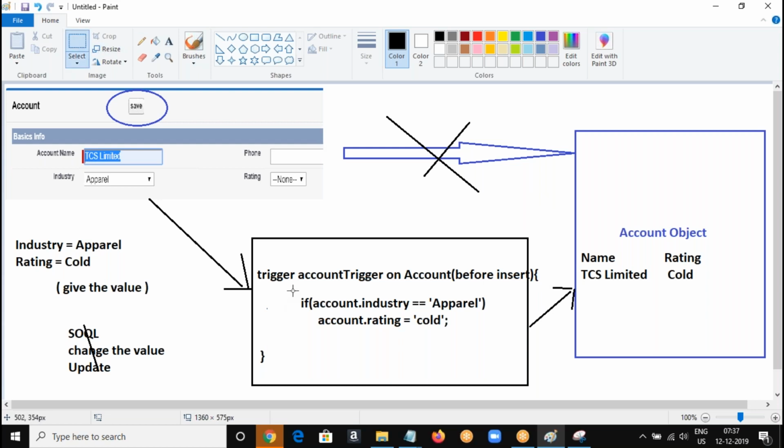Now the important point here is how to come to know, because the record is not yet in the database, how can I refer to the value during runtime? Whatever value the user is trying to insert, how can I get those values inside my trigger?